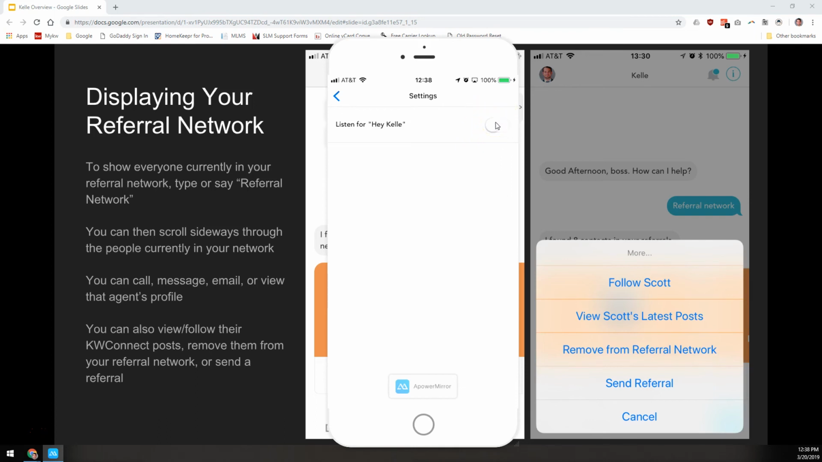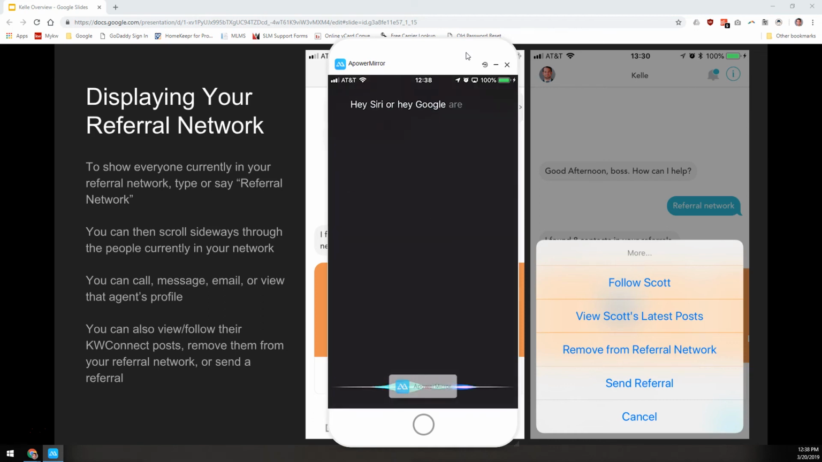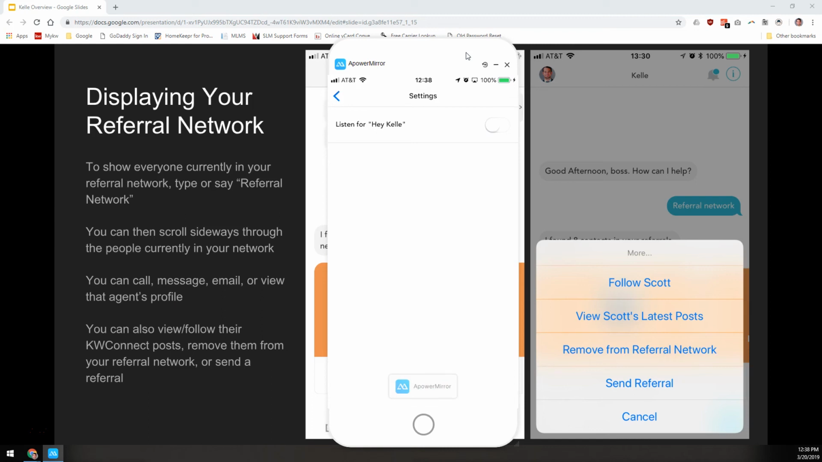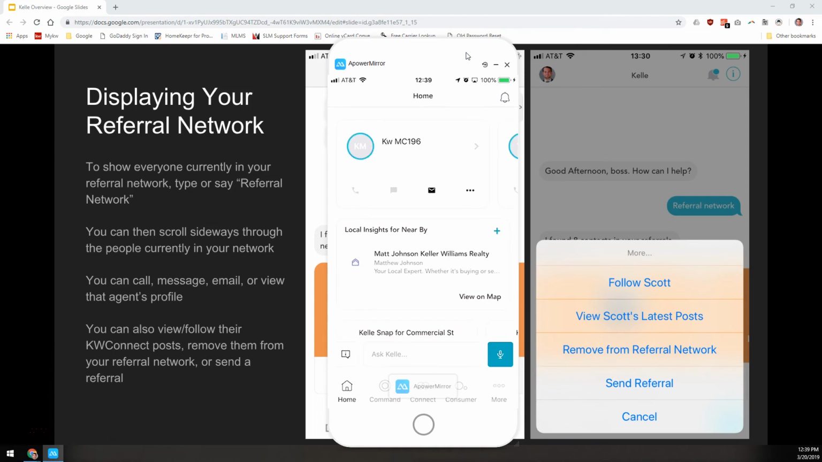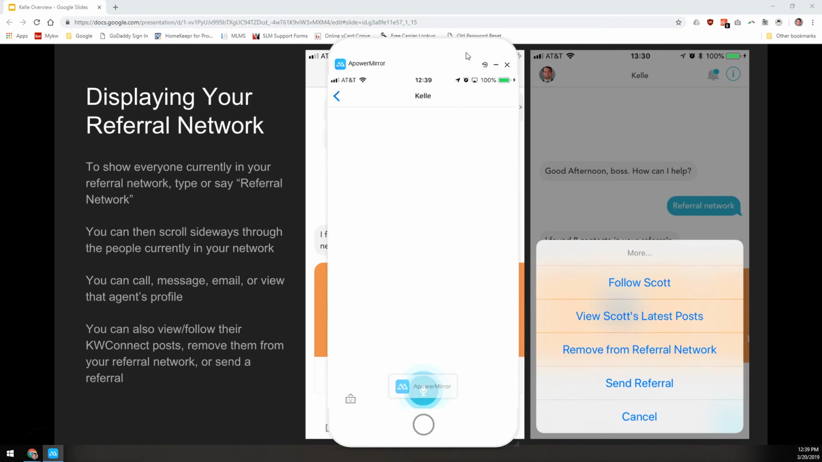What you can do is anytime you have the Kelle app open and you're on the home page, Kelle is listening for Hey Kelle, very similar to Hey Siri or Hey Google or Hey Alexa. And here's Siri trying to listen for my voice. Very similar to that, except for one big difference. Kelle is expecting a pause after you say Hey Kelle. So you would say Hey Kelle, pause, show my referral network, rather than Hey Google, set a timer for such and such. You don't have to pause with them, but with Kelle you do have to pause. So let's come back out to the home page here, and we'll do that. Show my referral network.